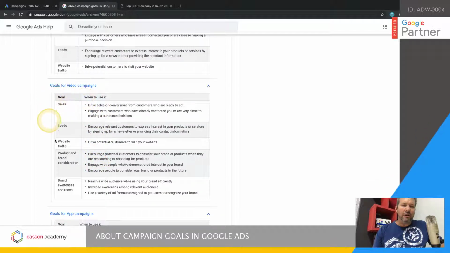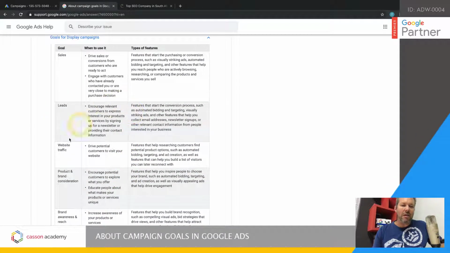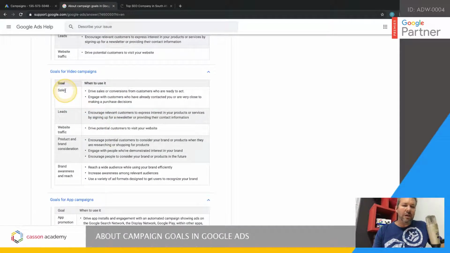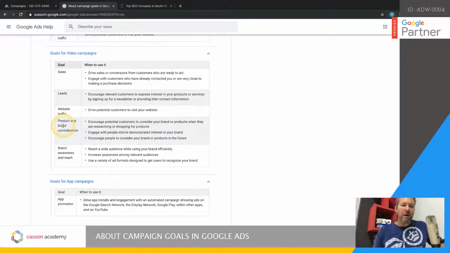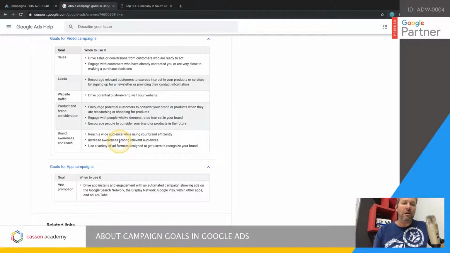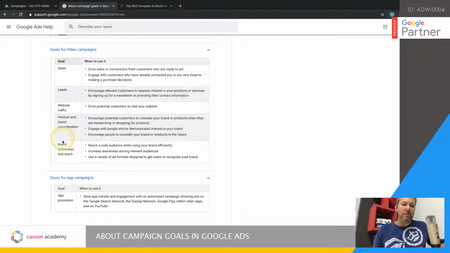Then of course you've also got video campaigns which act very similar to display campaign goal objectives. So here you can see video campaigns has got sales, which can get you purchases, leads, which get you people to engage or fill in your forms, website traffic gets you as much potential customers to your site as possible, product and brand consideration. This is now engagement with your video ads, so it's quite a nice model to have. It uses interests in your brand, it uses brand reach, brand uplift surveys, etc. And then you got brand awareness and reach together, which goes as far and wide as possible. So it's one of the bigger networks that you can get in the video network. So these are all your goal objectives here for video.